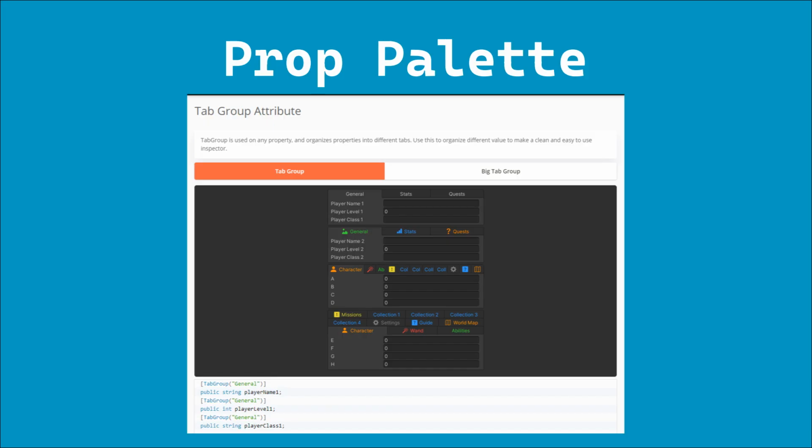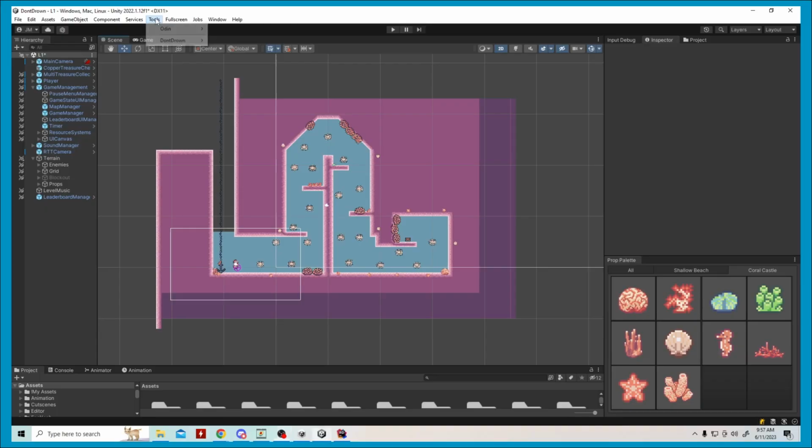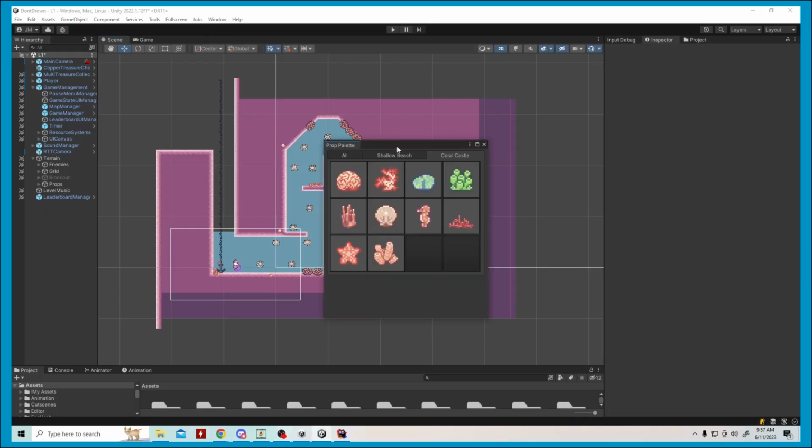Using the tab group attribute, I built 3 different tabs that contained all the props. Here it is in action.